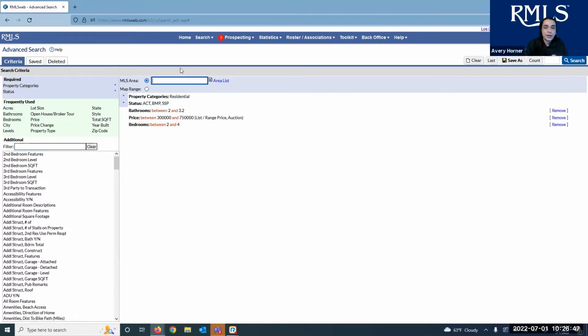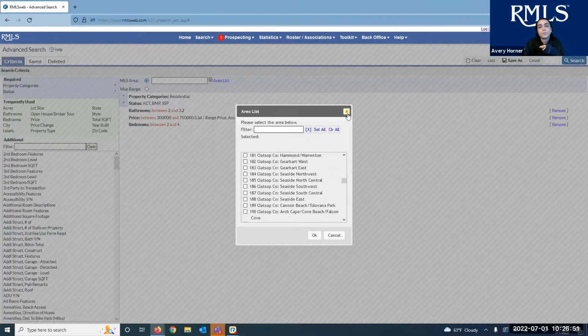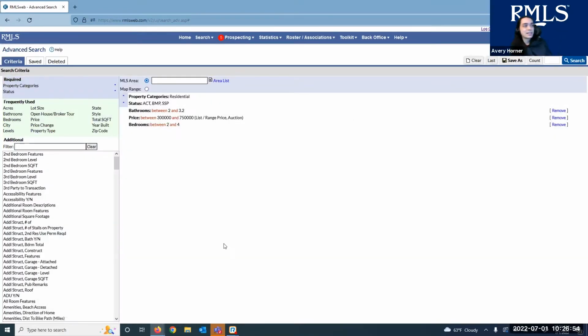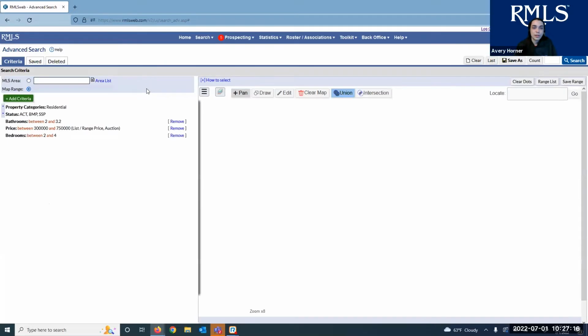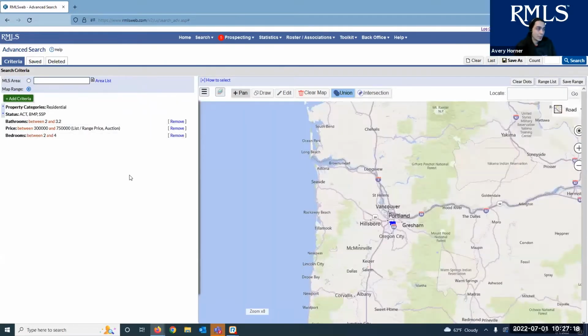We have our MLS area, where you can enter in an area number or click this area list to select them. But I am skimming through that for a reason. MLS areas are clunky. They are old. You can't search in specific areas except just what it has set. And they have kind of a racist history along with them. So we really recommend don't use MLS areas. They're not the way to go anymore, especially because this map range button is so much better.